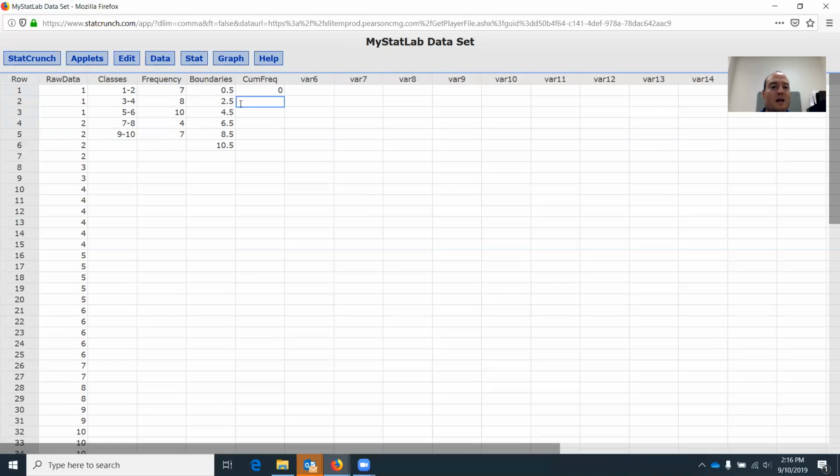So for cumulative frequency, when you're at 0.5, you haven't entered the first class yet, so your frequency should be 0. When you're at the boundary of 2.5, you're already past the first class, so you should have 7 by then. When you get to 4.5, you've just passed the second class, so your frequency increased by an additional 8. 8 plus the previous 7 makes 15. By the time we get to 6.5, we're up to this class, the 10. If we add 10 to the previous 15, we get 25.